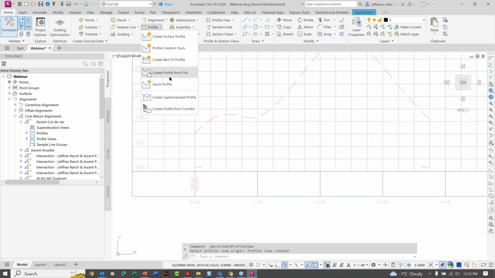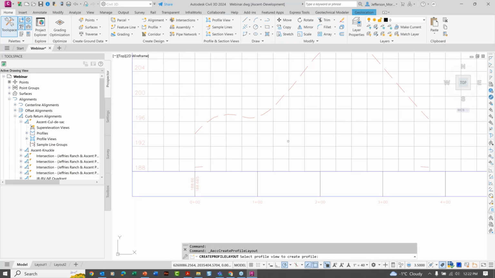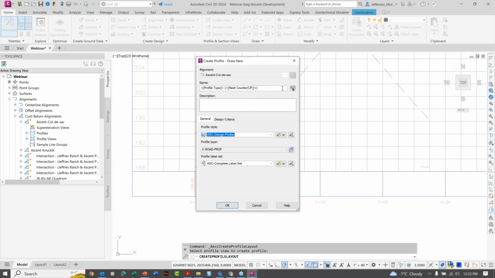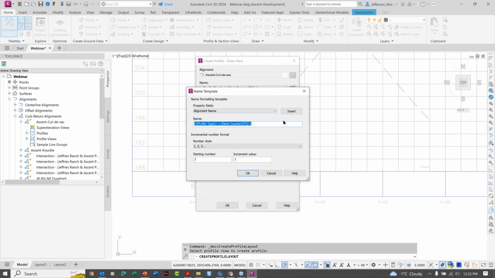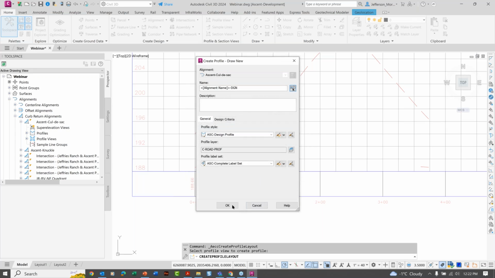So I'm going to open up my profile creation tools, select my profile view. I'm going to call it the alignment name -DGN. Keep everything the way it is. Again, we don't go through all the details like we did in the Essentials class.